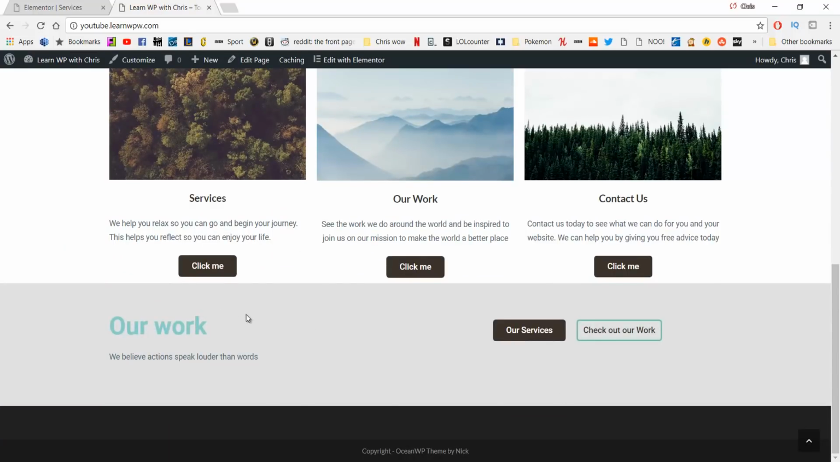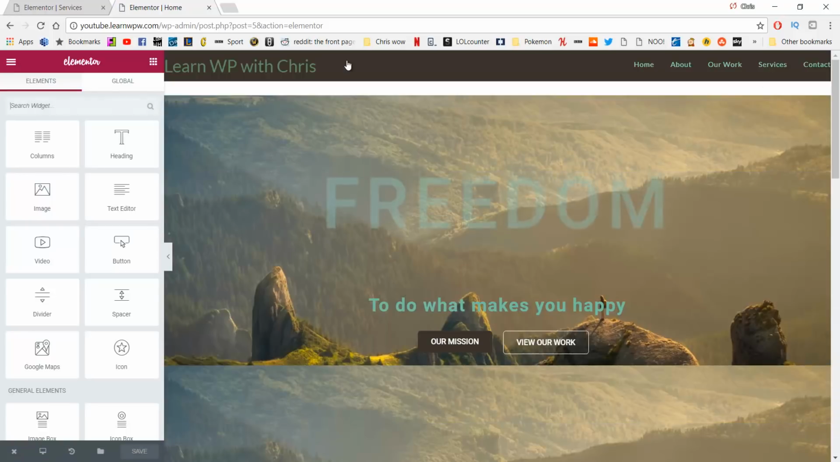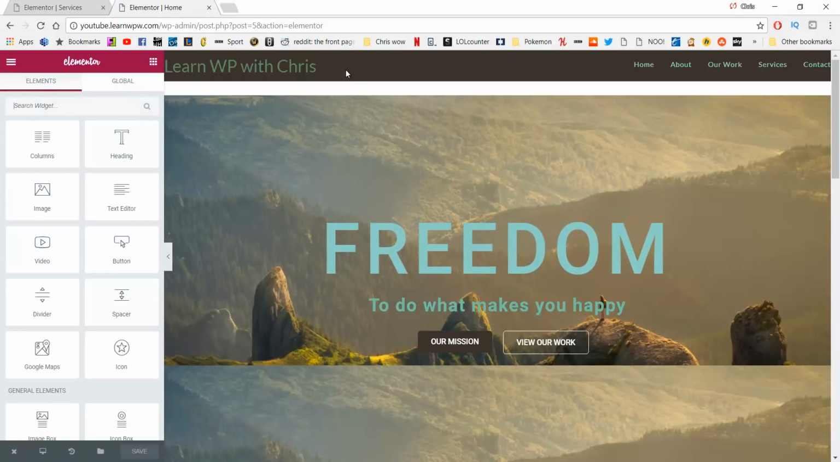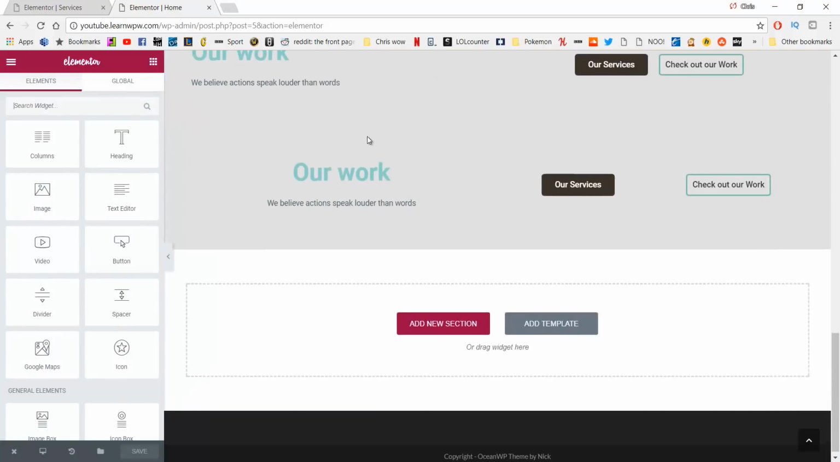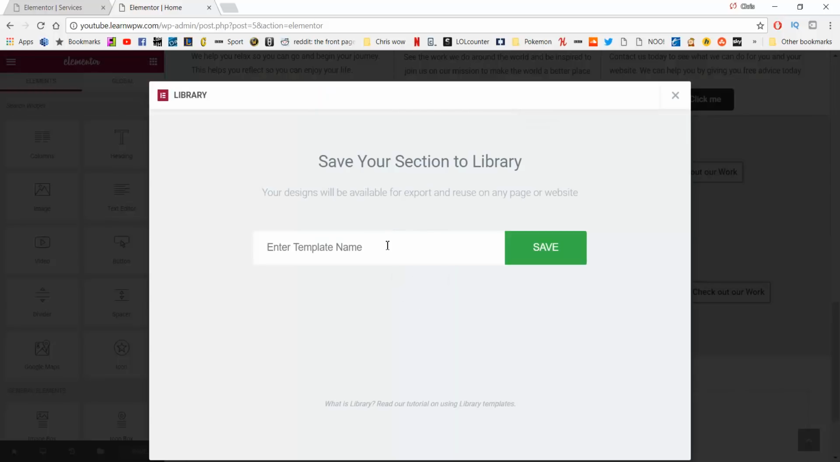This section here where it says our work, I want to be able to copy and paste this directly straight onto our services page. So to do that, we're just going to click edit with Elementor. We're going to scroll down to the bottom. And this one is our desktop version, so we're going to click here where it says Save Section. And we have to give it a name, so let's call it call to action bottom. And click Save.